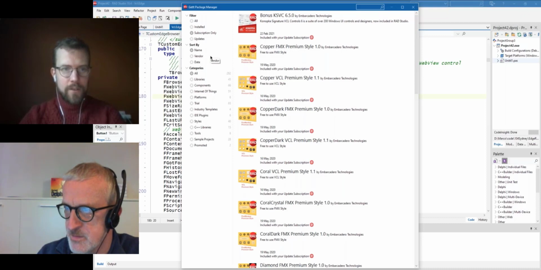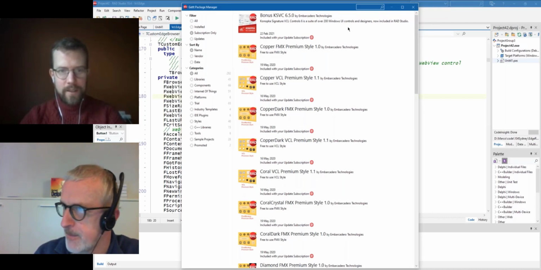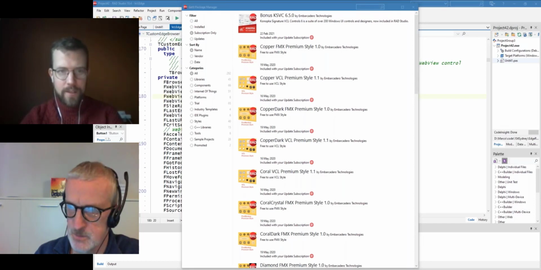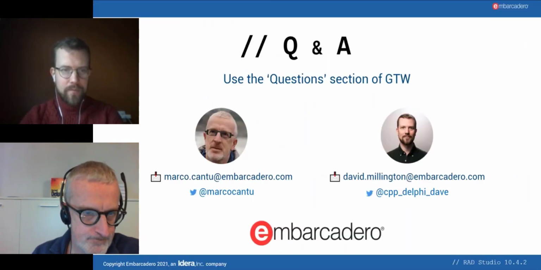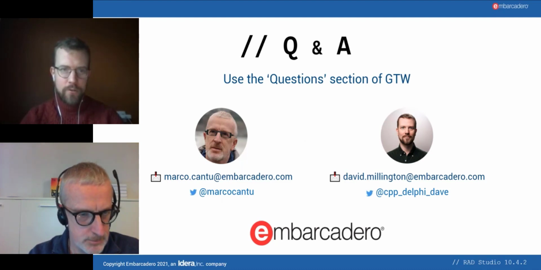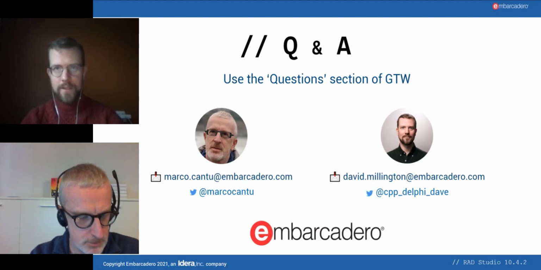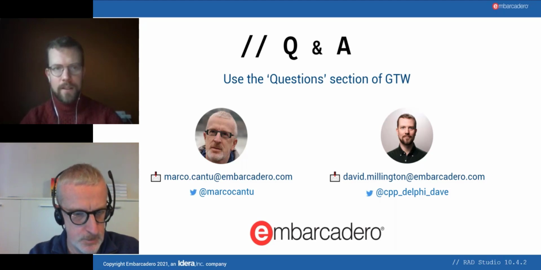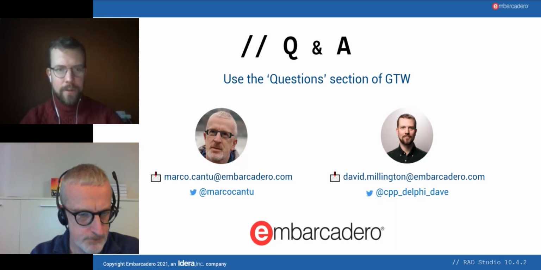There's a question here about code completing an inherited method in the interface section. That's a good suggestion. That should already work, actually. If you're declaring a class and you invoke code completion there, it should show a list of ancestor virtual methods. That should already work. It's a neat feature.